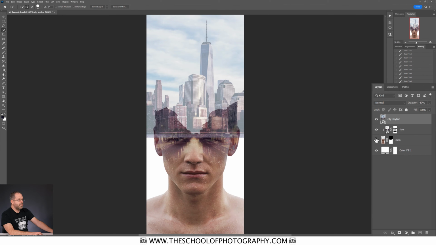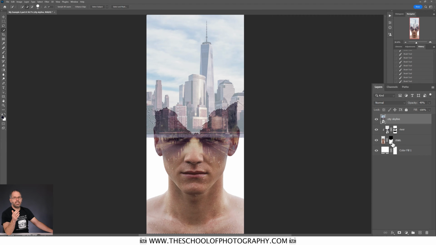So what we're going to do is come over to the man layer here, and we're going to hold down the Control key, and there you can see that the selection symbol appears when I do that. And we're going to click on the mask of the man. Okay, so let's click on that. And as you can see, it is taking a selection from just the white part of the man layer mask. And then we're going to use this selection and apply it to the city skyline and add a mask to that and effectively hide all of that stuff underneath here like that.